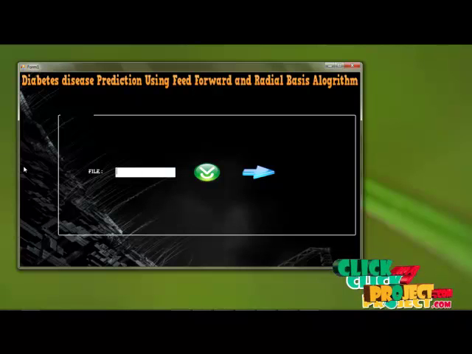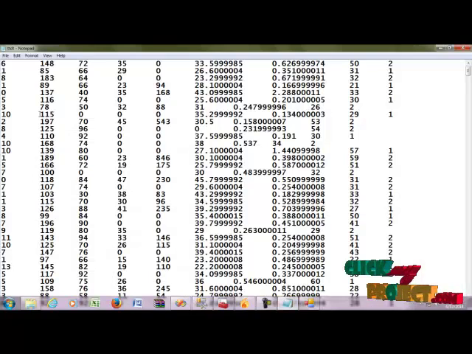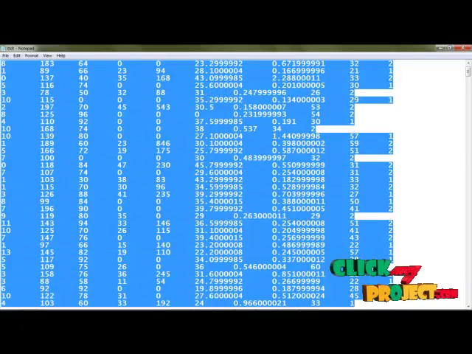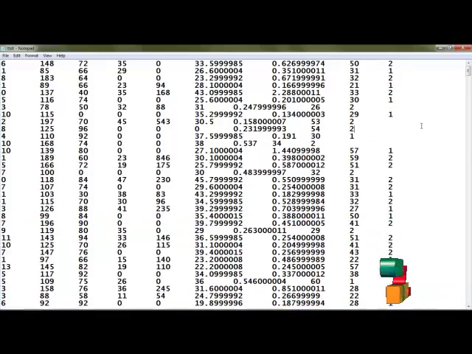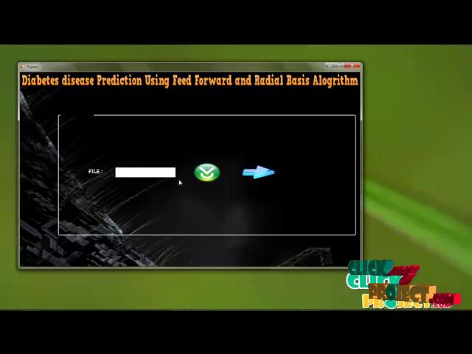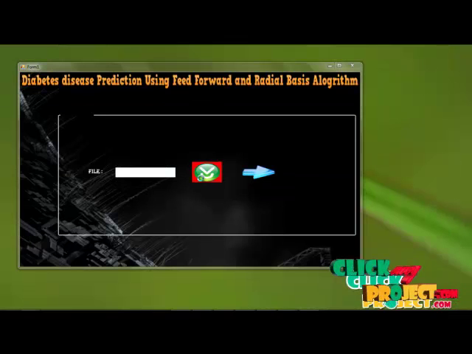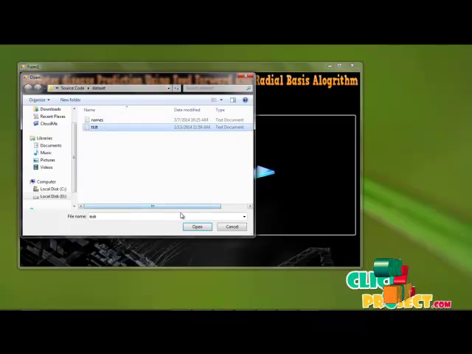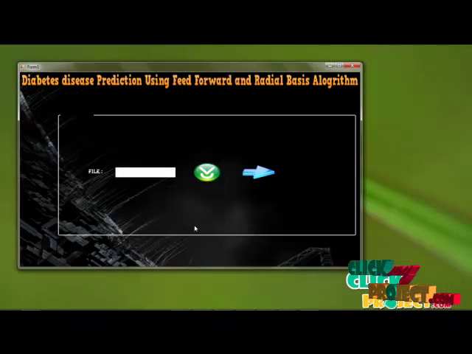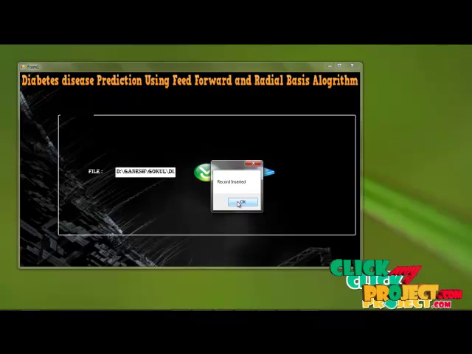This form is used to extract more than 20,000 records into the database. For example, the datasets are in this format. We can extract them and store them into the database using this form by selecting the file, and now the dataset will be inserted.